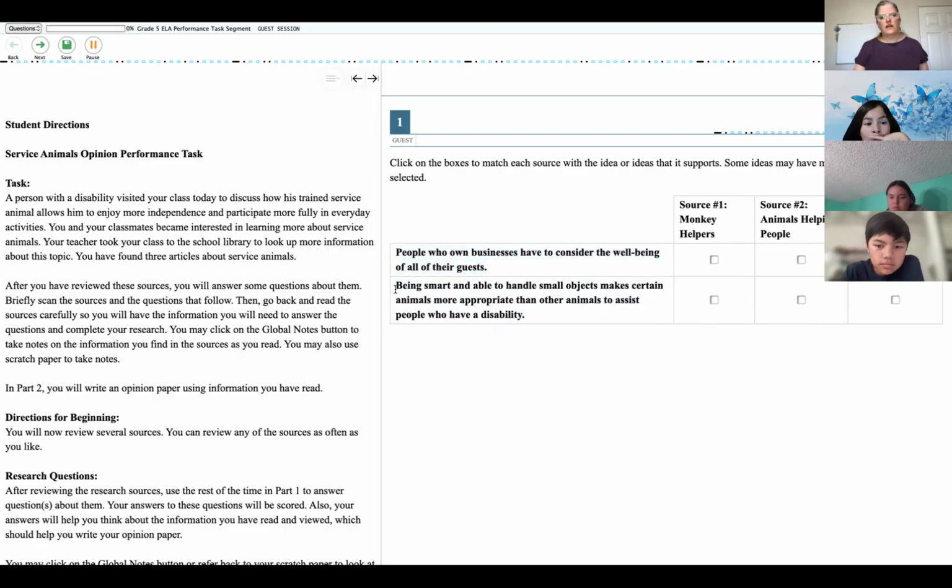And then the second idea says being smart and able to handle small objects makes certain animals more appropriate than other animals to assist people who have a disability. Now, those are the two ideas.